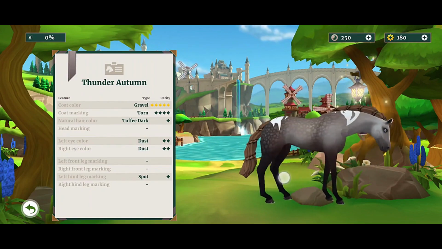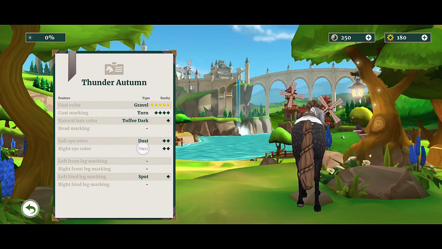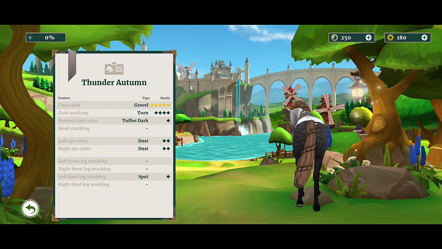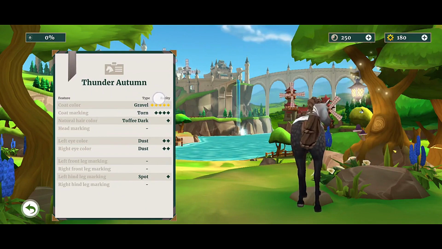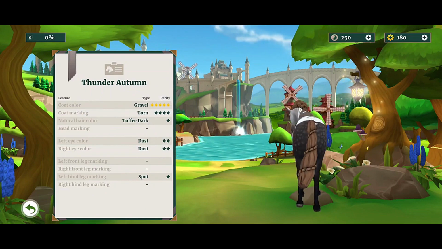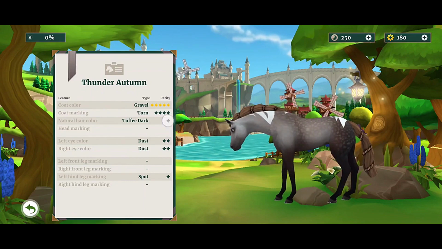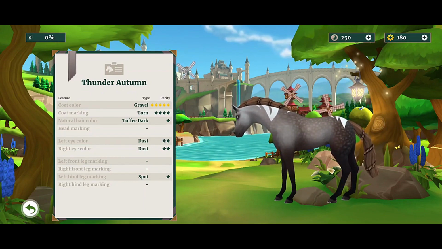So we can click on the horse and rotate him around and look at the horse, but we can also see the stats, the coat color and pattern stats of this horse as well. So the rarity, as you can see for this particular coat color, is actually pretty rare, because the more of these diamonds and stars you have on the side here, the more rare the horse coat color pattern is.